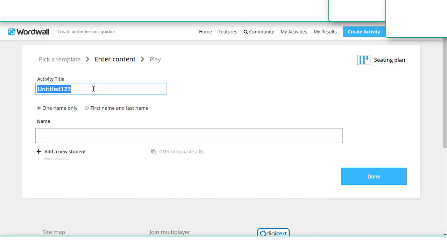give it a title. So I'll just put something like class 1 seating plan, and then you can put one name only of the people in your class, or you can put the first name and last name. Let's just put one name only. So let's type in Matthew and just add a new student.